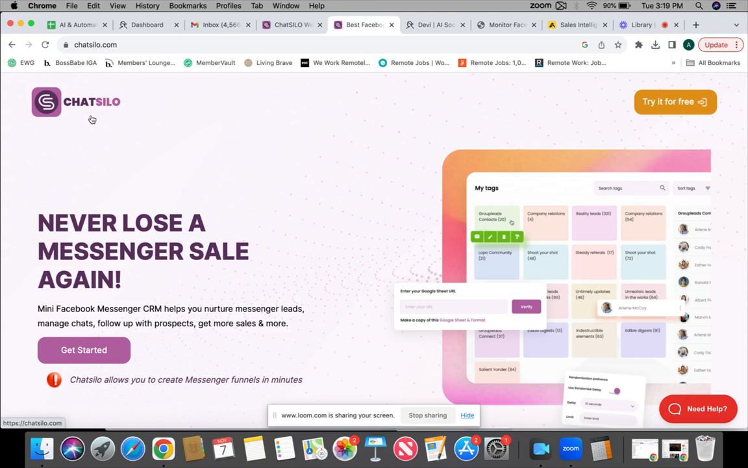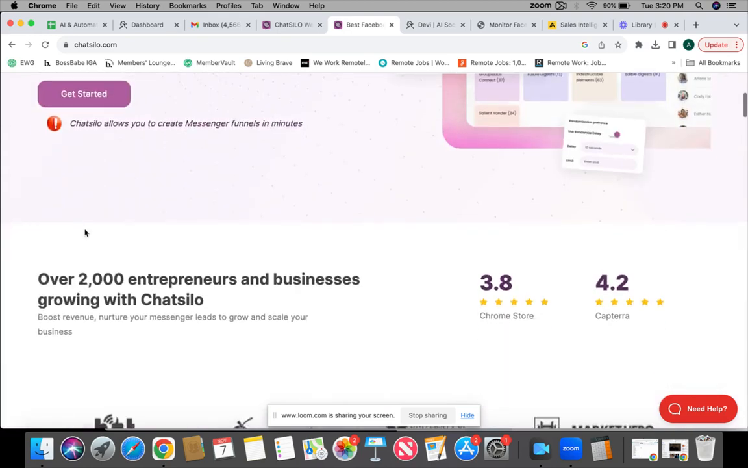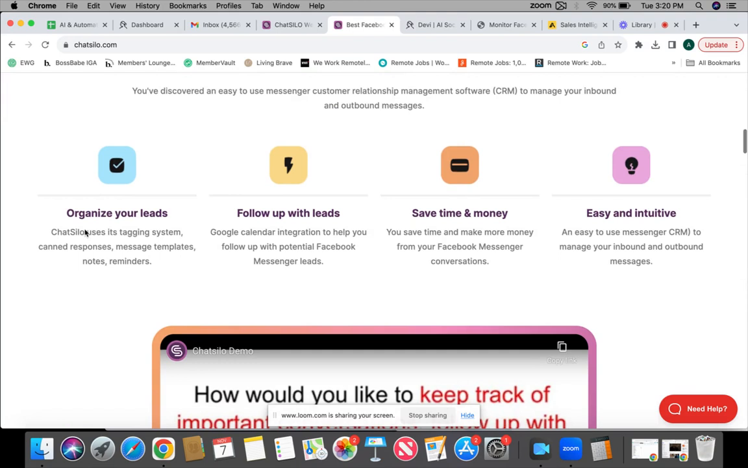I have friends on there. So my inbox can get very overwhelming. And what I want to make sure is that I'm not missing anybody who is potentially interested in my program just because I don't message them back, or I don't get to them right away, or maybe their message got lost. So what Chat Silo does is it actually ensures that you can organize your leads. So it uses a tagging system.